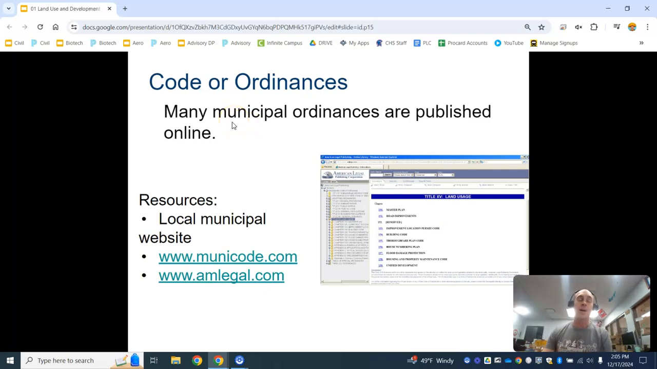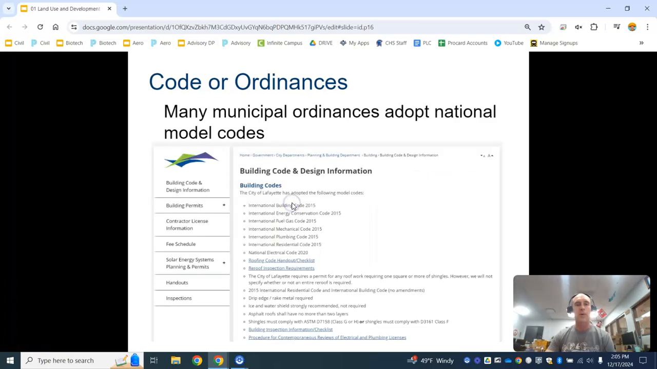A lot of these, actually all of these, are published online now into these code books or city ordinance books. So you can get to them by MuniCode or AmLegal. We're going to take a look at some with respect to Lafayette. Here's one from the city of Lafayette. And the city of Lafayette has adopted the following codes. They're actually using the building code from 2015. Now that's a little bit old, and depending on when you're watching this video, it may update.